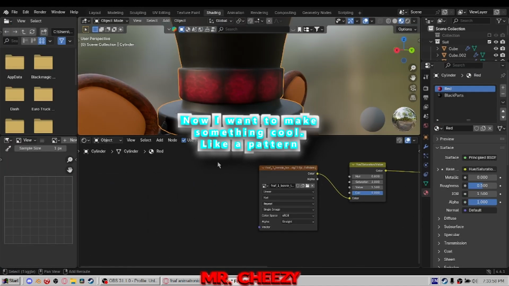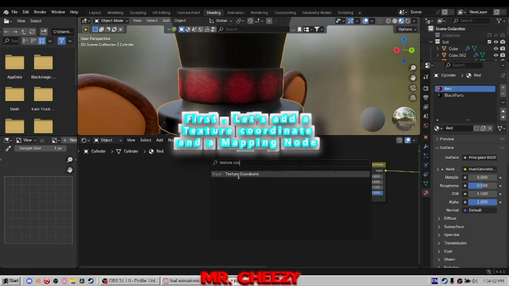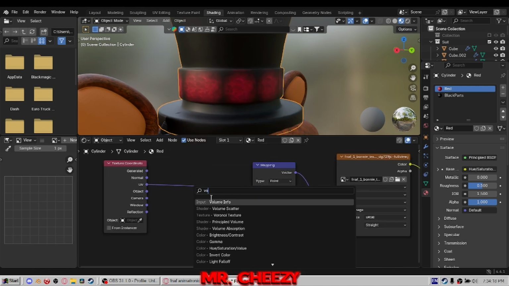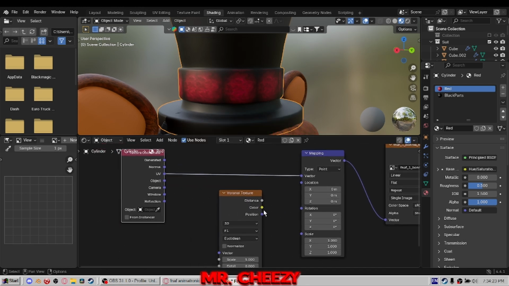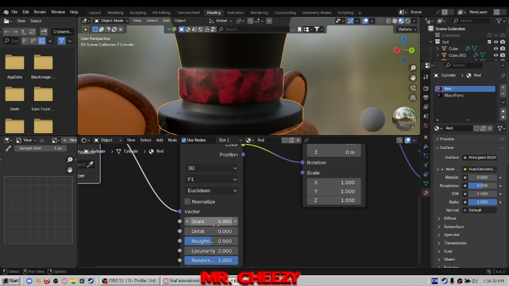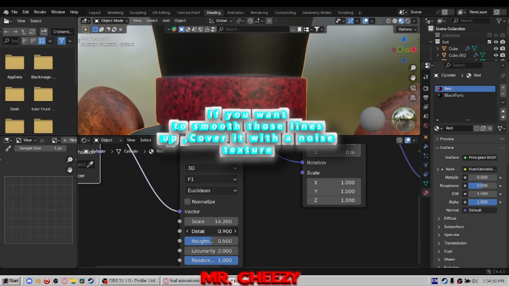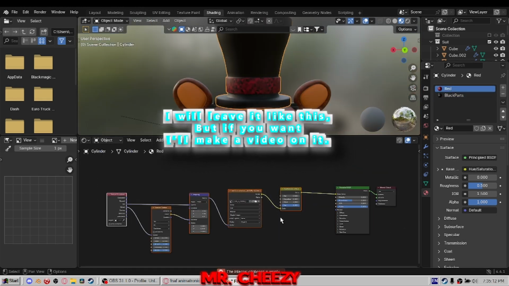Now I want to make something cool, like a pattern. First, let's add a texture coordinate and a mapping node. For the pattern, add a Voronoi texture. It already looks better. If you want to smooth those lines up, cover it with a noise texture. I will leave it like this, but if you want, I'll make a video on it.